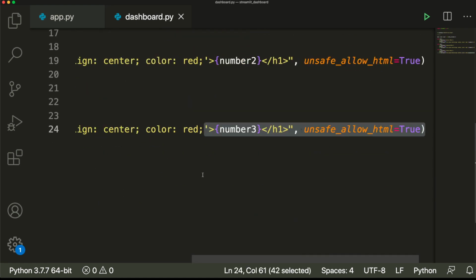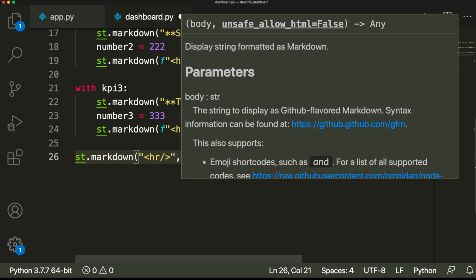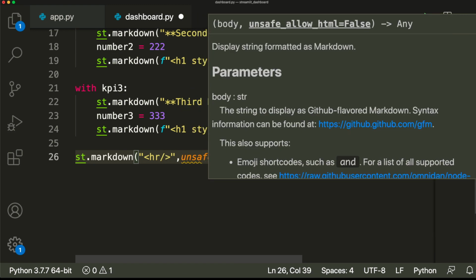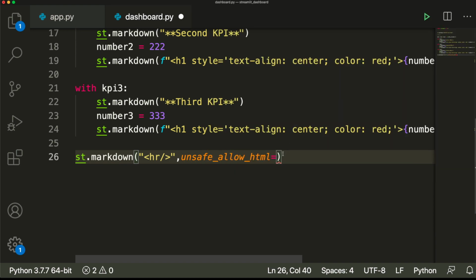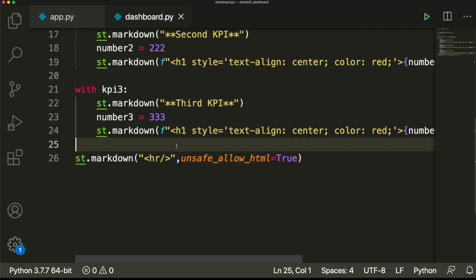Another good thing is having a line separator. If you have multiple KPIs, it's good to have a line separator. I'm going to say markdown of, and I'm going to say <hr>, which is for a horizontal line, and I also have to say unsafe true. Okay, so this is going to add a horizontal line.